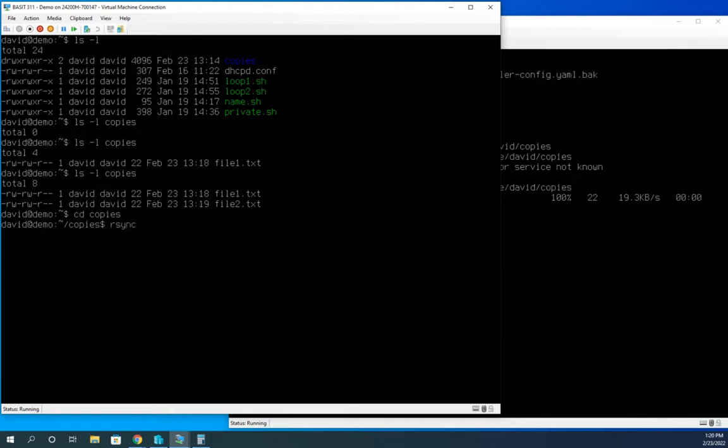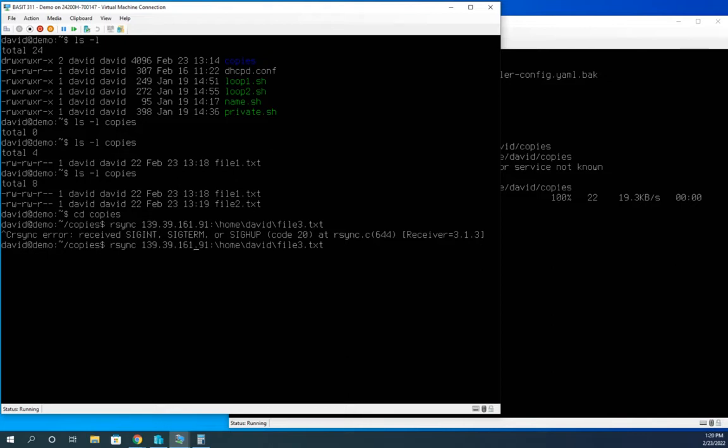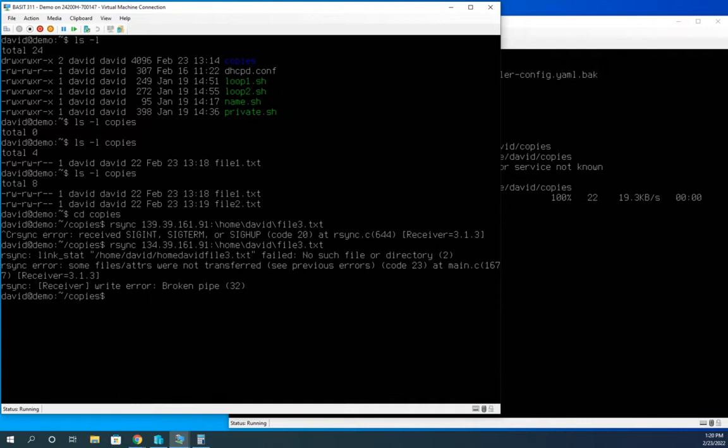This is going to be a pull, rsync, and I want 134.39.161.91 as my source, and I want the file home David file3.txt, and I want to copy it to this location. Let me try this again. 134.39. Okay, there we go.